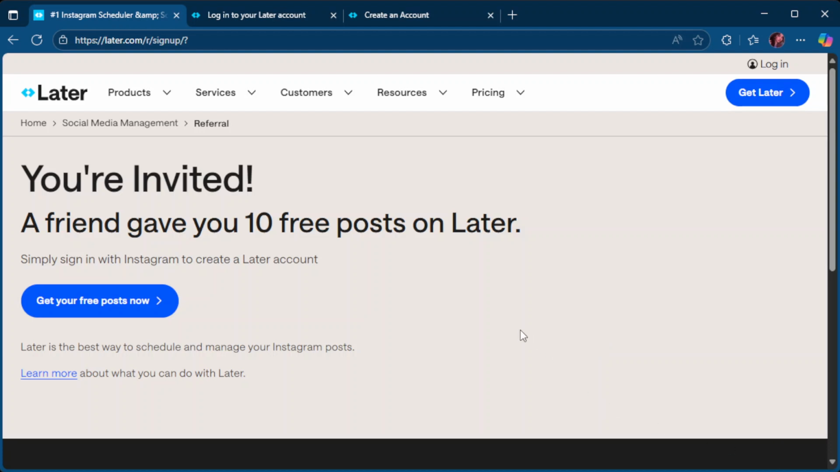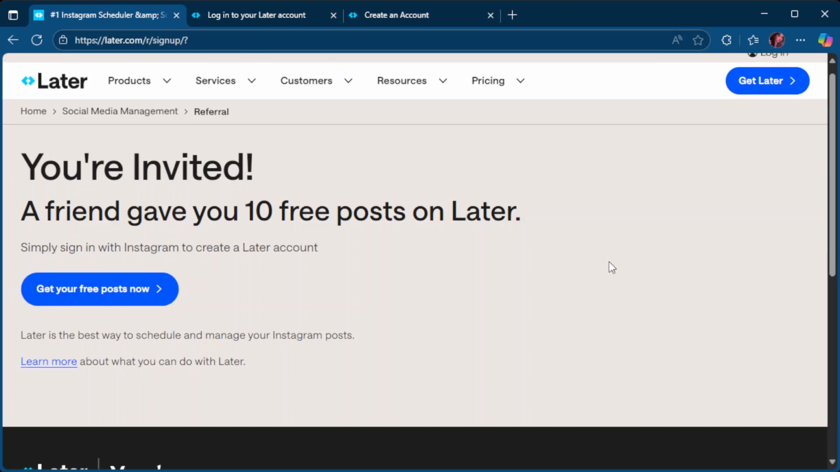First, let's start by navigating to the Later website. You can do this by typing in later.com into your web browser's address bar and pressing enter. Once the page loads, you'll see Later's user-friendly interface and various tools designed to streamline your social media efforts.